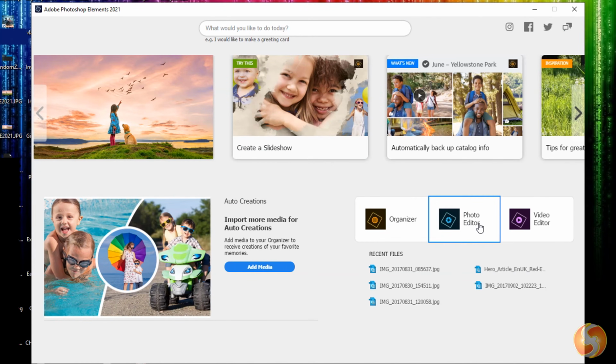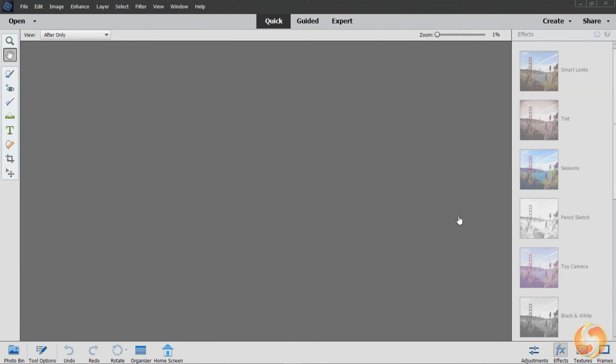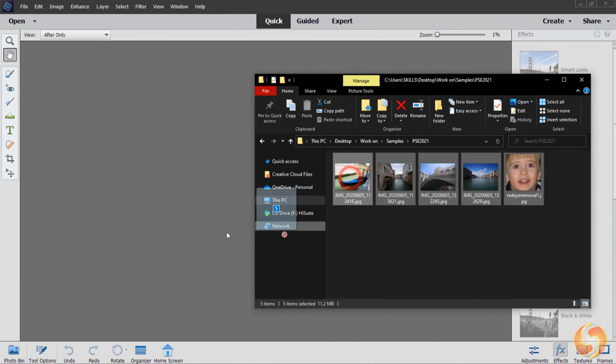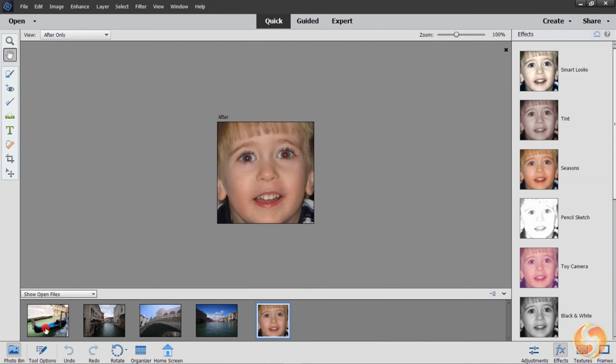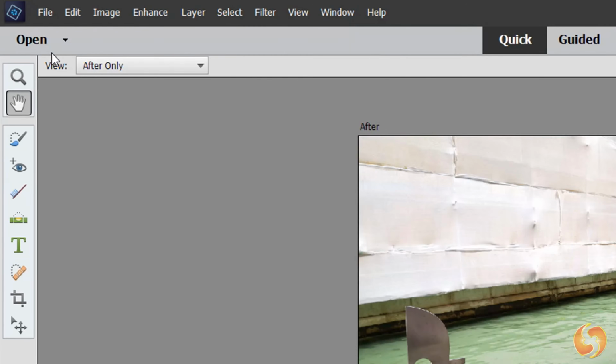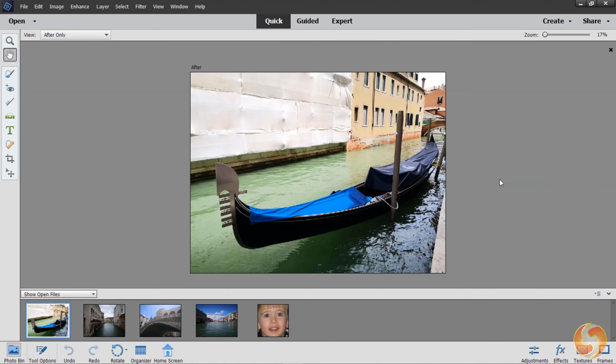Click on Photo Editor to open Photoshop Elements, completely empty at first. You can drag and drop photos from any folder or browse for these from the Open button in the top left corner. All these files make your own collection inside the Photo Bin panel shown at the bottom.